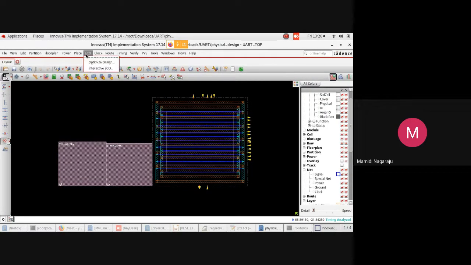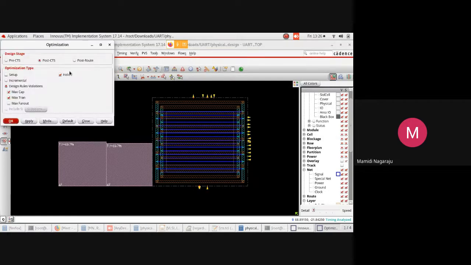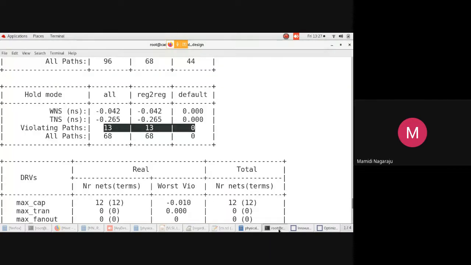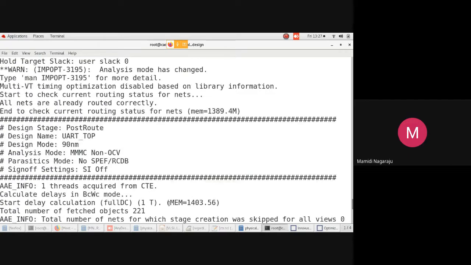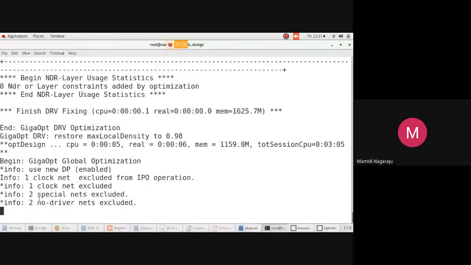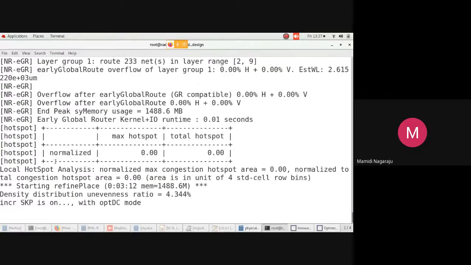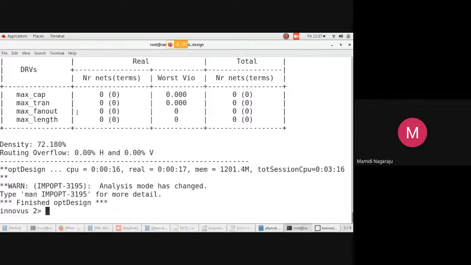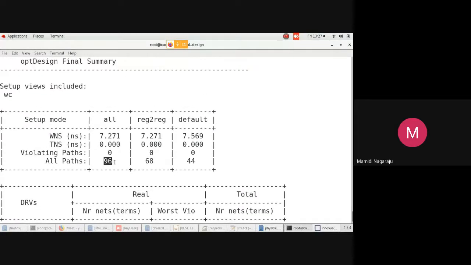You can go here to ECO, engineering change order, where you can optimize your design automatically. Then you can go to the pre-CTS stage, with incremental, and go. So the tool is optimizing. You can see it optimizing. Once it optimizes, it will try to correct, until after its iterations all the paths are passing.